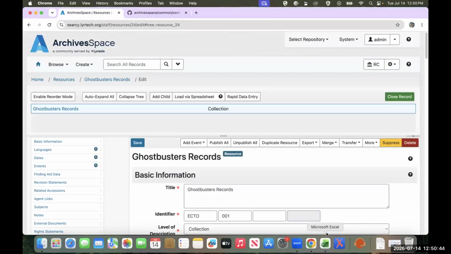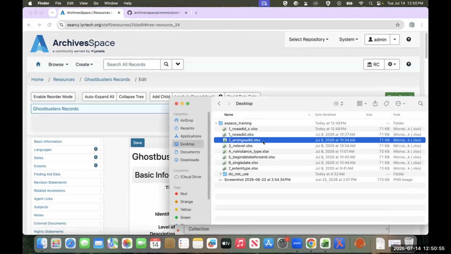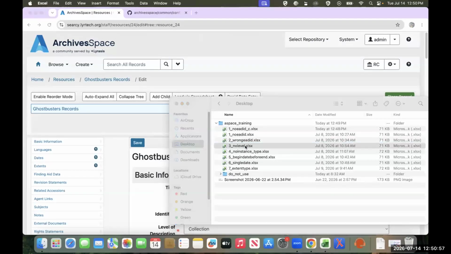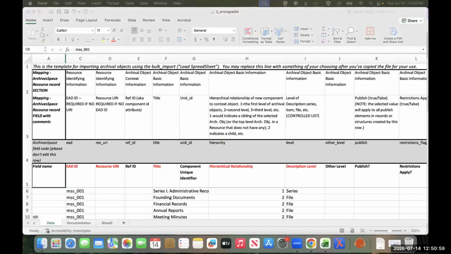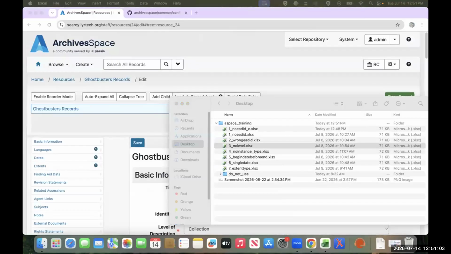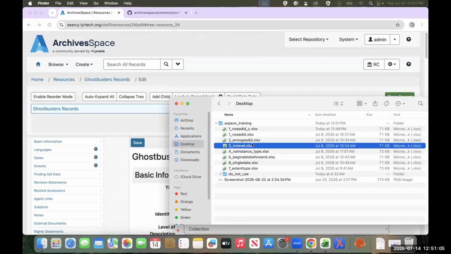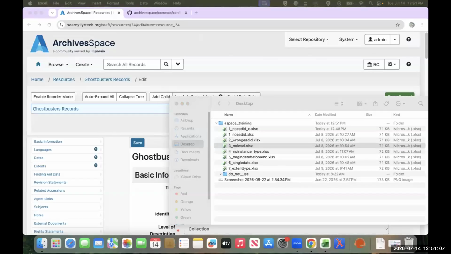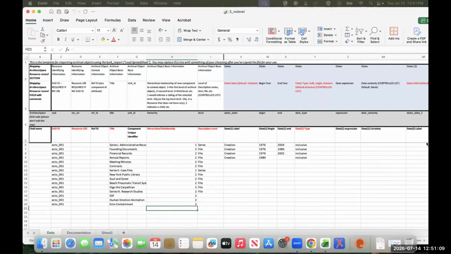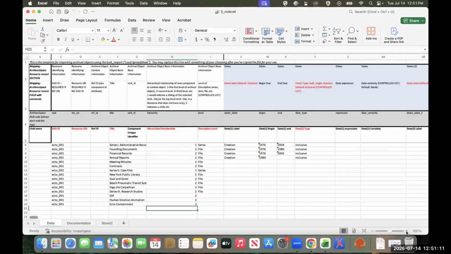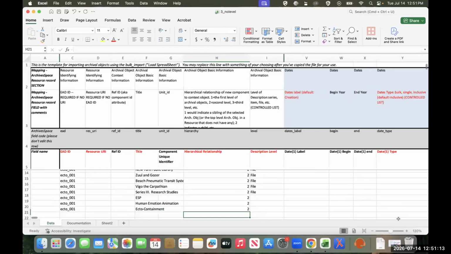Now I want to show you one more example of what might happen if you don't have information in a required field. So in our next spreadsheet, get that pulled up. Oops, sorry. All right, sorry, that was on the wrong side. Okay.